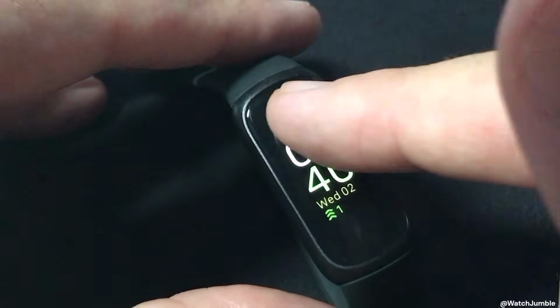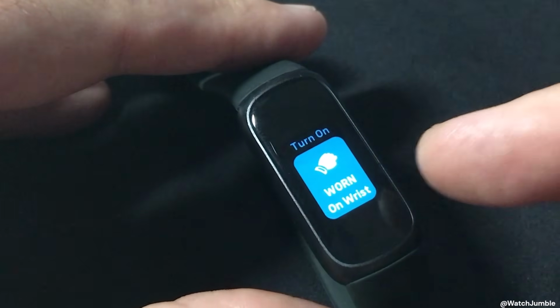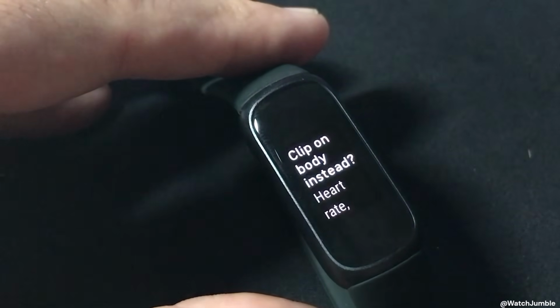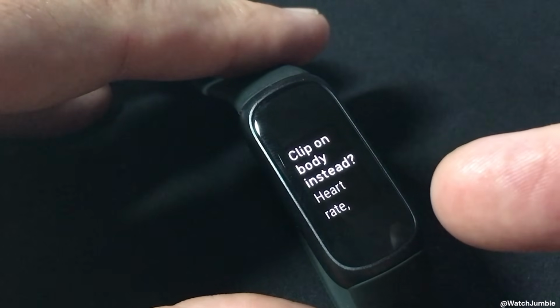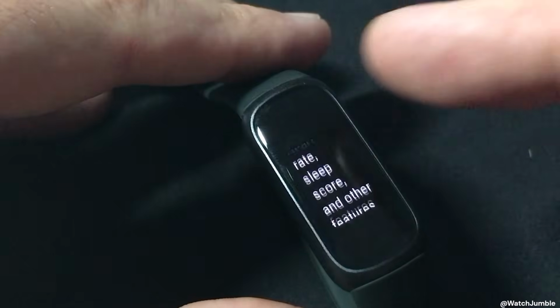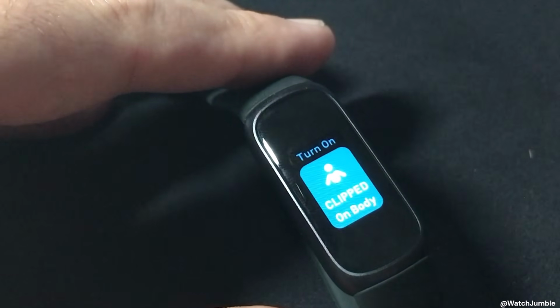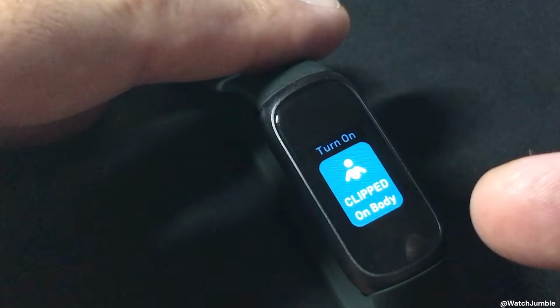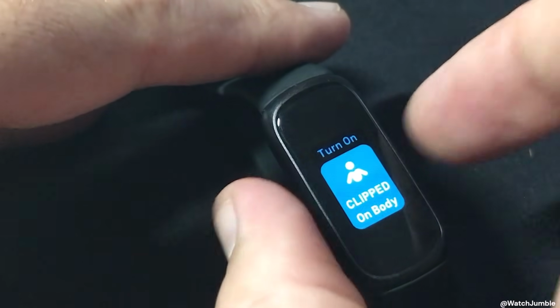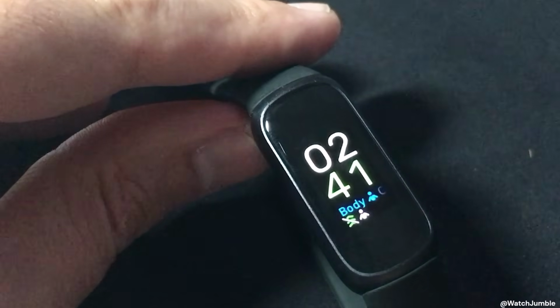It's really easy. While the screen's on, we're simply going to swipe down, and you've got a setting in here that says worn on wrist. You can simply click on it. It says, do you want to clip it on your body instead? And it lets you know that things like heart rate monitoring, sleep tracking, all of that stuff will be turned off. Simply click yes, and now it says it can be clipped on the body. So now all we need to do is take our strap off.